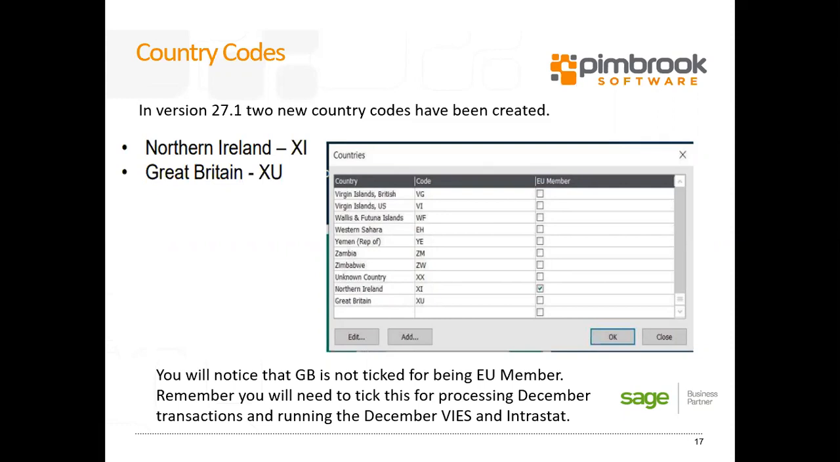So, in order for you to do your VIES return and all intrastat for up to December 2020, you have to untick all the new codes in order to do this properly and tick them as a member of the EU.